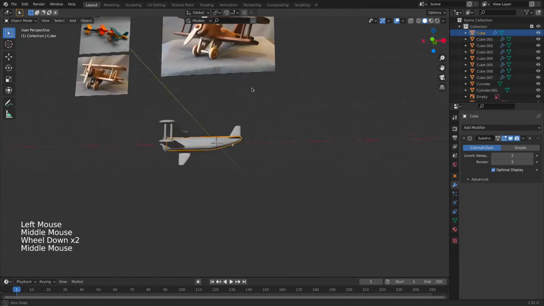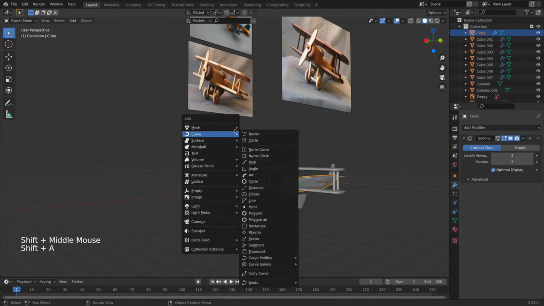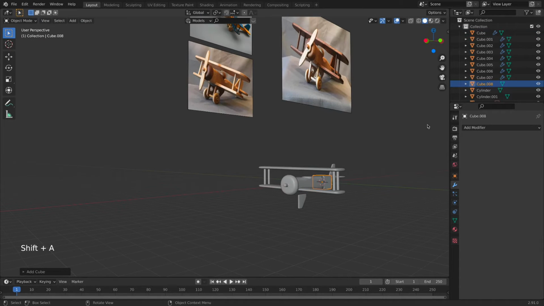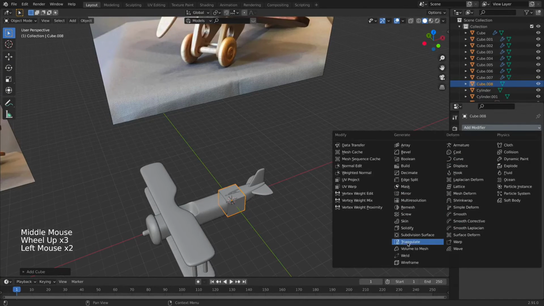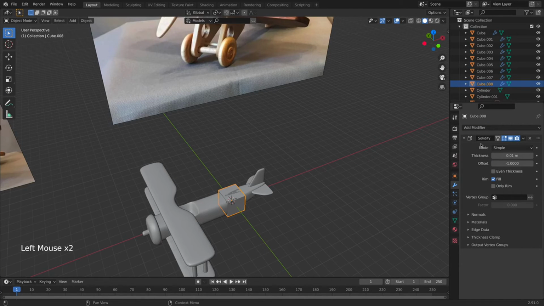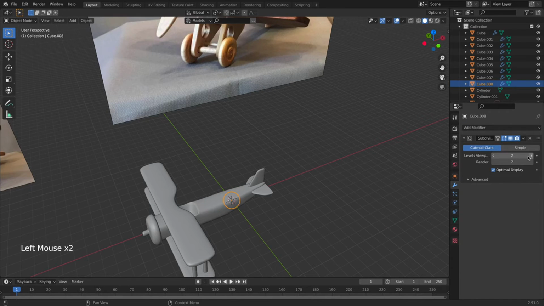And now let's go and focus on these wheels as well. So for the wheels I'm going to go and create a new cube. So with the Shift and A, let's go and bring cube to our scene. I'm going to go and also add subdivision surface with number of subdivision 2 like this.